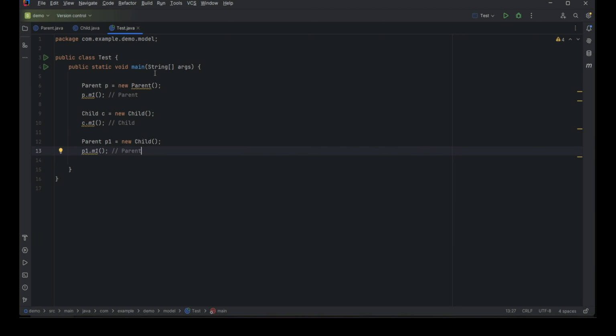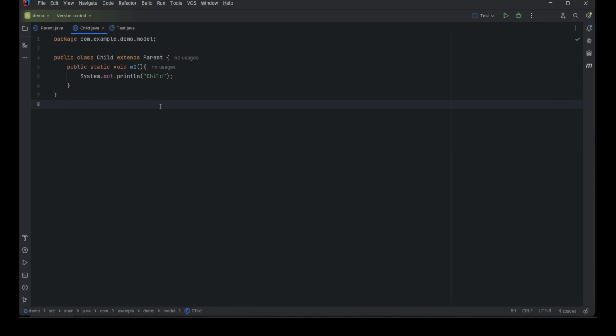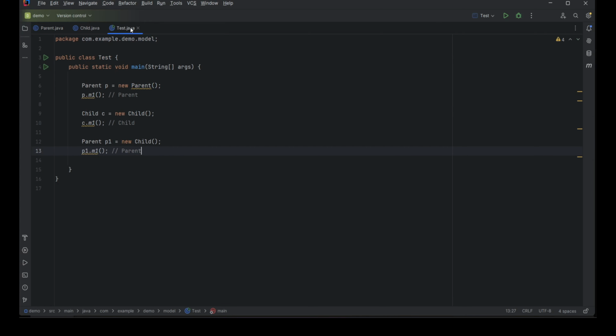Correct? But consider I'm going to make it override. So how can I make it overridden? Let's say remove that static from both parent and child. I removed it from the parent as well, and from the child as well. Now in this case, this is actually going to be overriding.